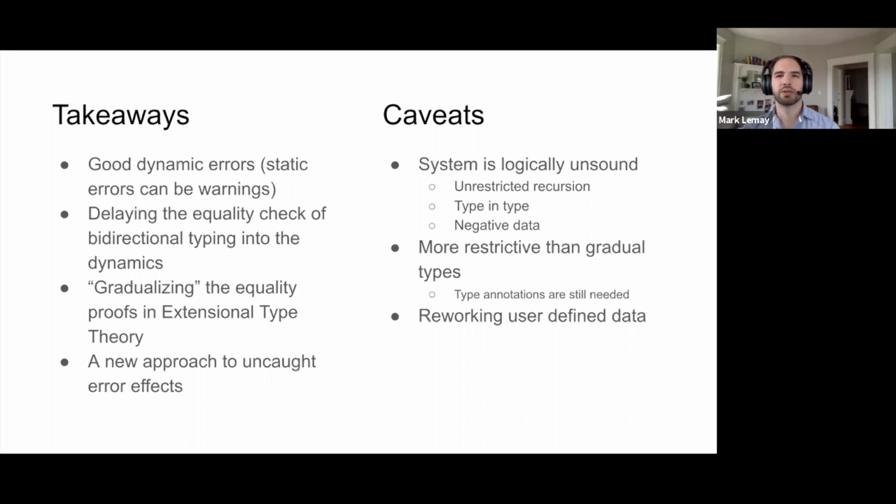So before we get started, we should just make sure we understand some of the limitations of the system. The system is not logically sound. It is designed to be a programming language first, not a theorem prover first. That means we're allowing things that would be probably useful to programmers, but probably not good for logicians, such as unrestricted recursion, type in type, and our prototype handles unrestricted data.